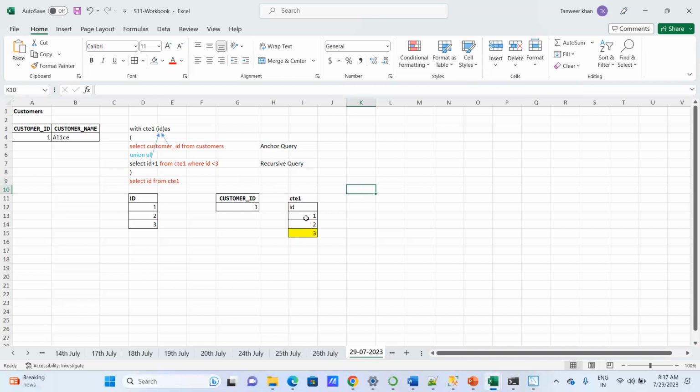So in that case, what will happen? Let's try to understand. First of all, the engine will execute this query. The output will be 1, right? Then the engine will execute the recursive query from CTE1. So this is CTE1. Currently you have ID 1. Where ID less than 3. So 1 is less than 3, that is right. So we will increment ID plus 1. So now the current value of ID will be 2, right? Now this recursive query will be executed again.